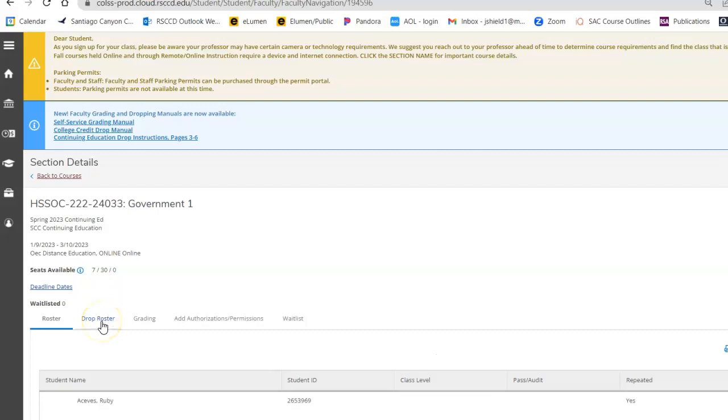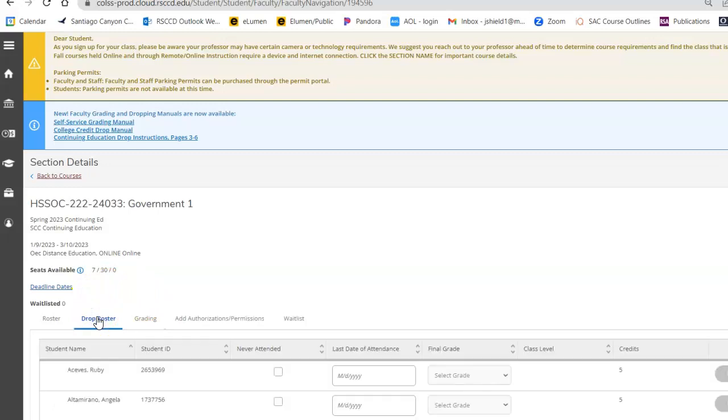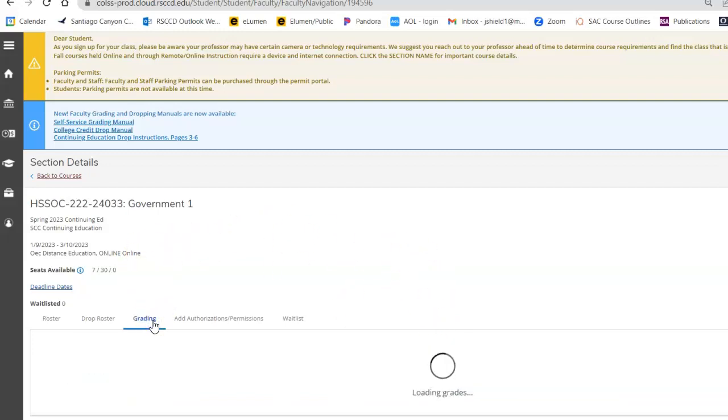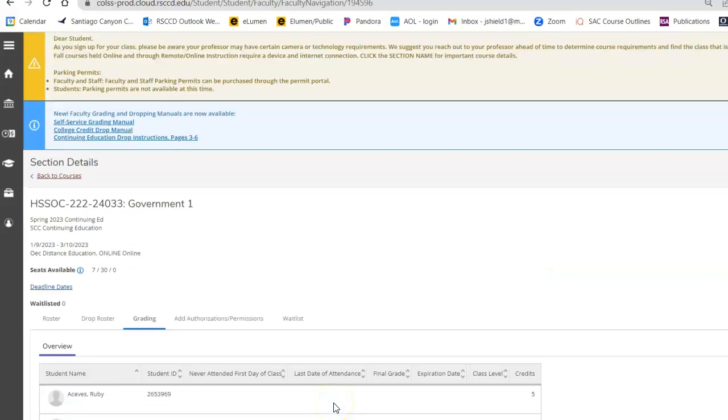You will also do your drops from this menu and your grading. Okay, and when you do your drops, there's two different ways to drop someone. You can drop someone who's never attended, or if they have attended, put their last day of attendance and their final grade. And then once you do that, you'll also have to go over to grading and give them a final grade in that class in order for them to be dropped from your roster.